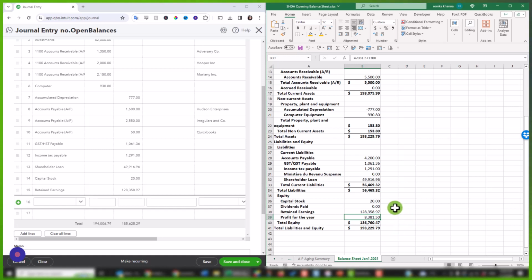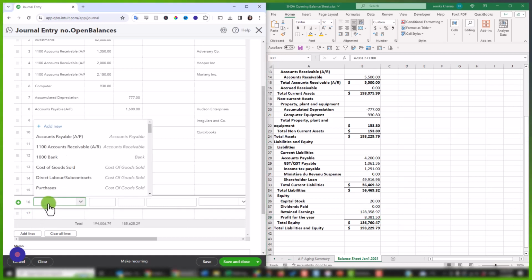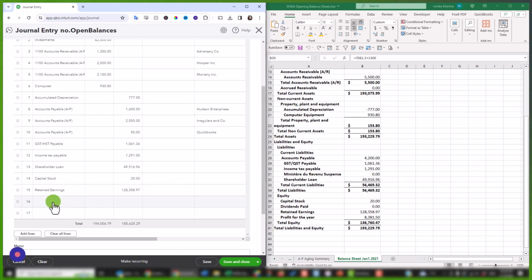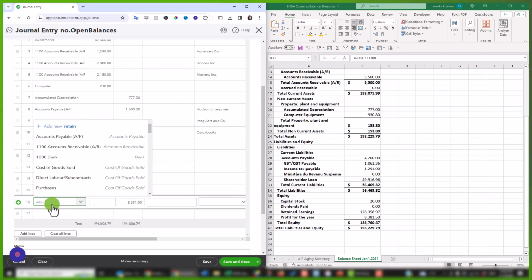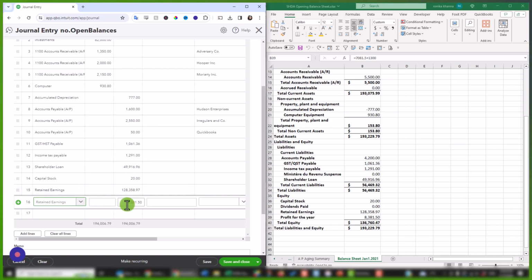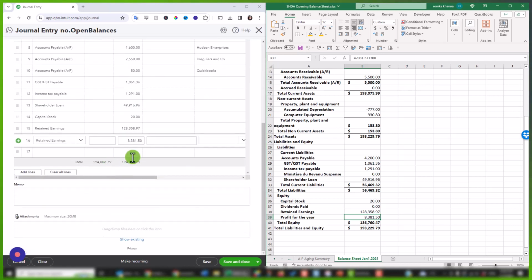And because we are not entering the expenses and the sales for 2020, we are just simply going to enter the profit for the year. This gets added to the retained earnings. And therefore, we don't have to add it up here. We can just simply show it as a separate line item called retained earnings. And you'll see the QuickBooks generated amount automatically agrees to this. So we know that our journal entry is in balance.